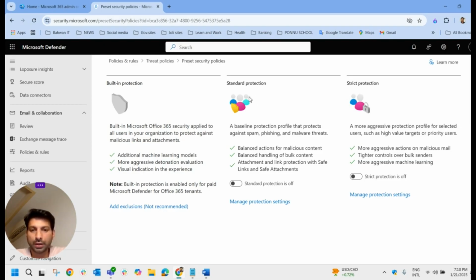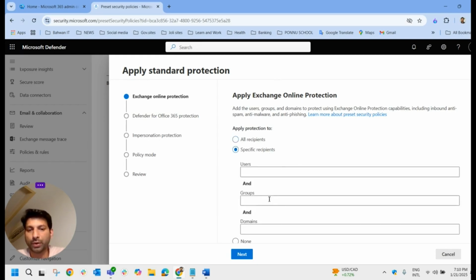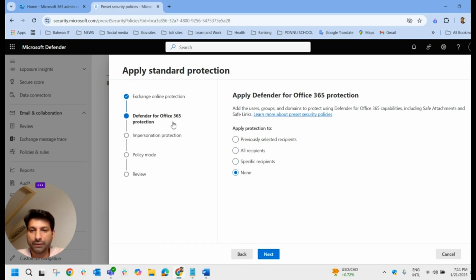So first let us configure standard protection. We have to turn it on. Here, apply standard protection, apply Exchange Online Protection. Let us keep it for all recipients, or you can specify a particular group if you want. If you are not sure how it is going to behave in your environment, you can create a test group and apply it to that particular test group. I'm going with all recipients. The same for Defender for Office 365 protection. You can go with all recipients, or you can specify the recipient group.